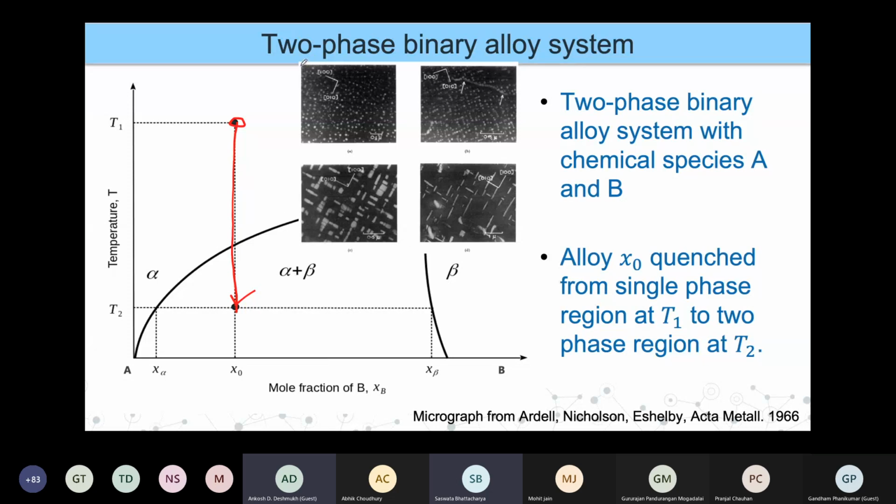This is a very classical experiment in the nickel aluminum system, from Ardell, Nicholson and Eshelby's paper in 1966. I think many of us have seen this paper, and you could see these very nice nearly spherical precipitates. They become cuboidal after long-term aging, and after further aging, these cubes grow and become more like rectangles, like very thin plates as you continue to age. So this is the idea.